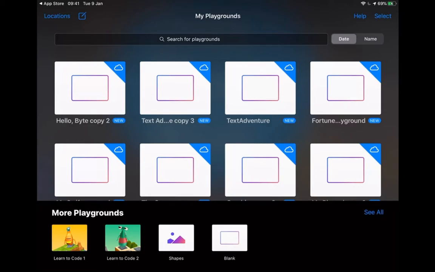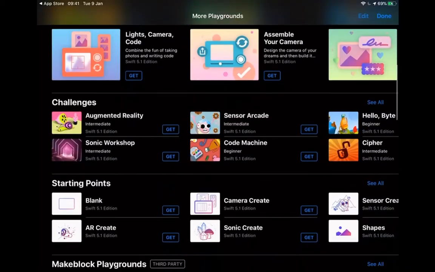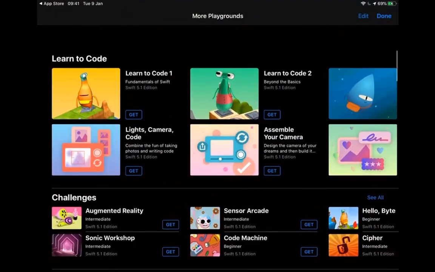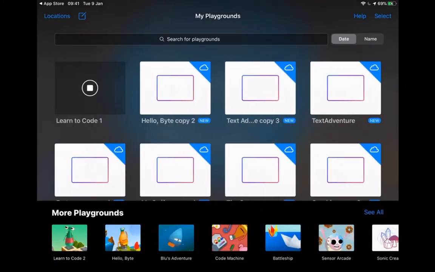You can see down at the bottom here, we have a More Playgrounds section. And if we hit the See All button, it'll bring up a whole panel of other playgrounds that we have the option to download and install. Primarily what we're going to be working with today is Learn to Code 1. So we're going to get that just to prepare ourselves.